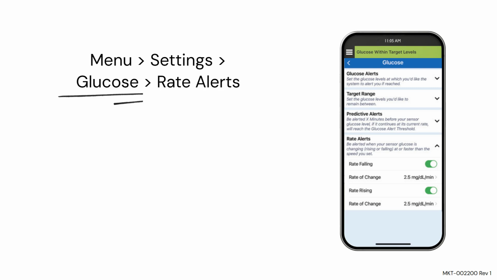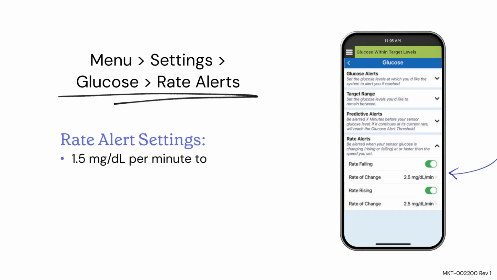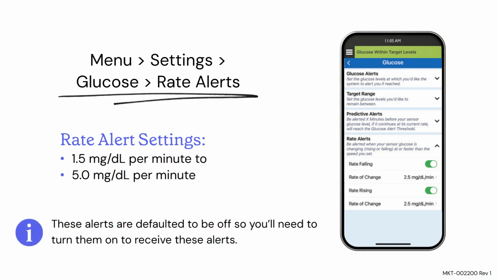The rate of change alerts let you know when your glucose level is falling or rising faster than the rate alert setting you choose. There is a rate falling and rate rising alert, and they can be set to be between 1.5 to 5 milligrams per deciliter per minute. They are defaulted to be off, so you'll need to turn them on to receive these alerts.